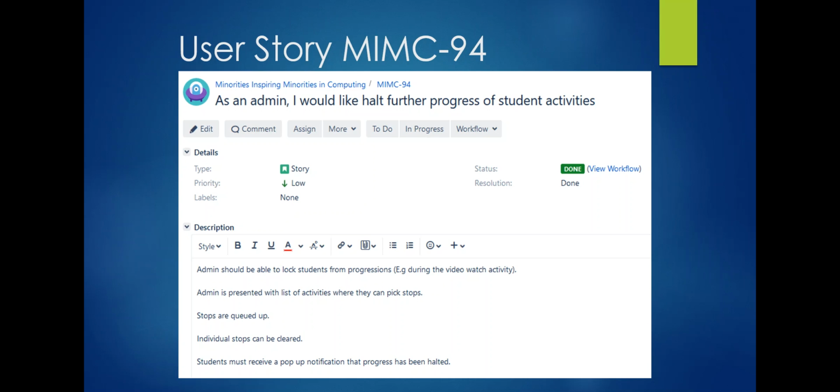The requirements for this activity were that the admin should be able to lock students from progressing. For example, during the video watch activity, students will be watching a video. They do not want them to go past that one. Admin should be presented with a list of activities where they can pick the stops. They must be able to pick more than one stop. Individual stops can be cleared. And finally, as the student progresses through the activities, they must get some sort of notification that activities have been stopped.